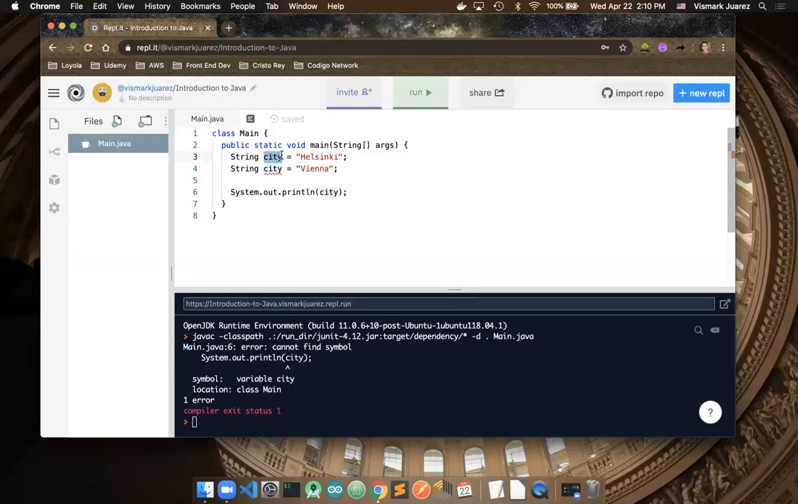It's because city is not super descriptive. If you know that you're going to be holding a city, but what city is it? So let's name it Helsinki. It's a lot more descriptive. You know exactly what it holds, and it looks cleaner too.